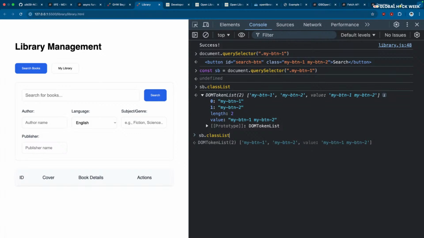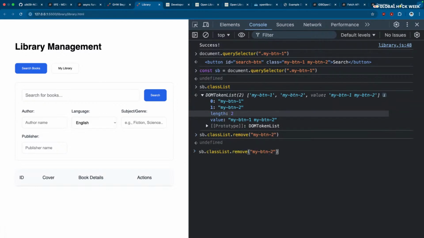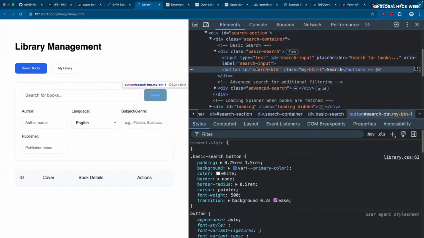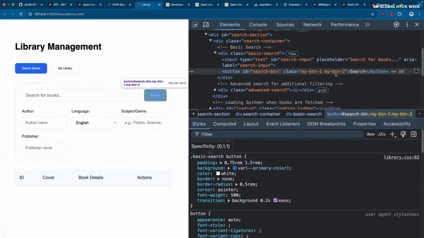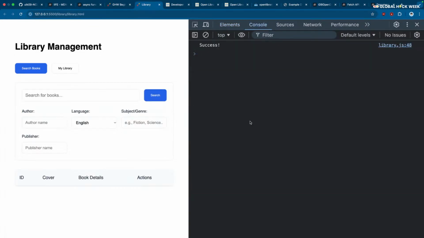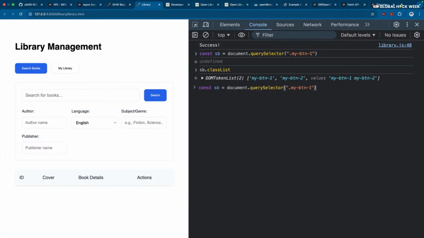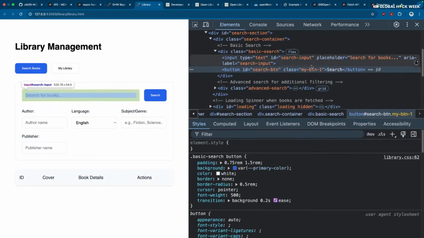Now if I say .remove on this, and then I pass in which class I want to remove, I want to remove my-btn-2. So now if I do sb.classList, that class has been removed. And if we go into the elements, as you can see, this only has one. If I reload, that's a fresh start, and it has two initially. But if we do what I did just now, take this and remove something, you're left with one. So you can remove something.